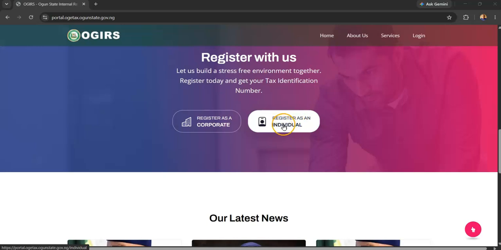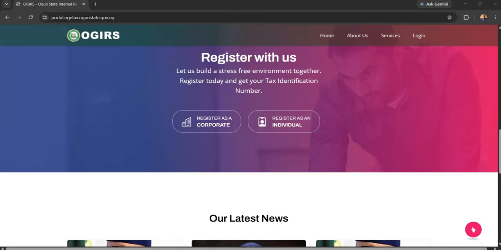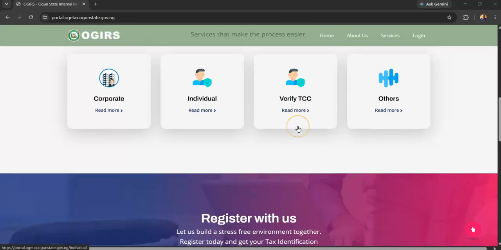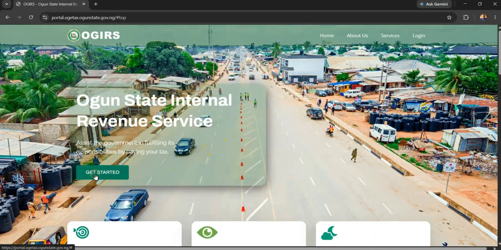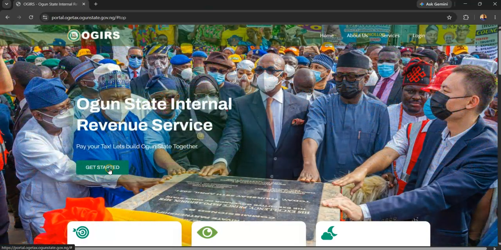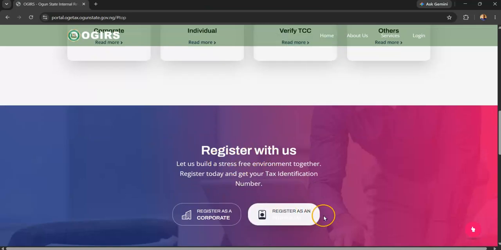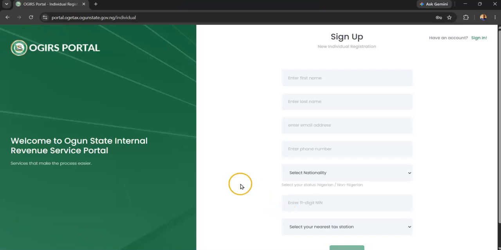So once you are on this portal, you only have to click on get started, or you simply scroll down and then you come to where it says register as an individual. So we are going to be registering as an individual and not as a corporation. So you just click on register as an individual, or you can click here. It also takes you to get started, to this particular place where you can simply click and register as an individual.